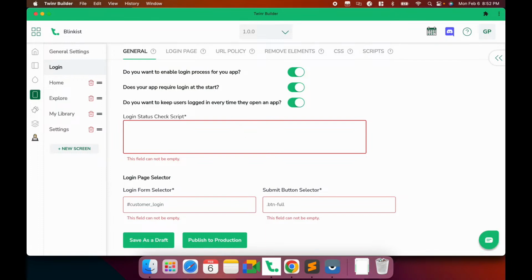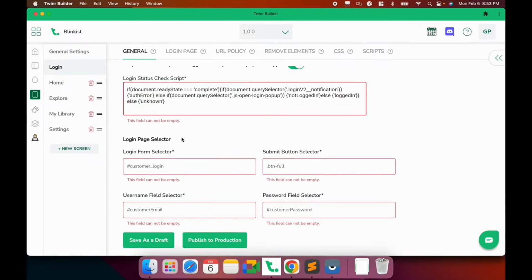Okay, so I have already prepared a script for that, and let me copy it here. Here I can see I have provided four different statuses: if I find this element, that means it's an authentication error. If I find this element, then it's not logged in, or else it's logged in, and if there is anything other than these, then basically the last one is unknown. Okay, so my login status script is there.